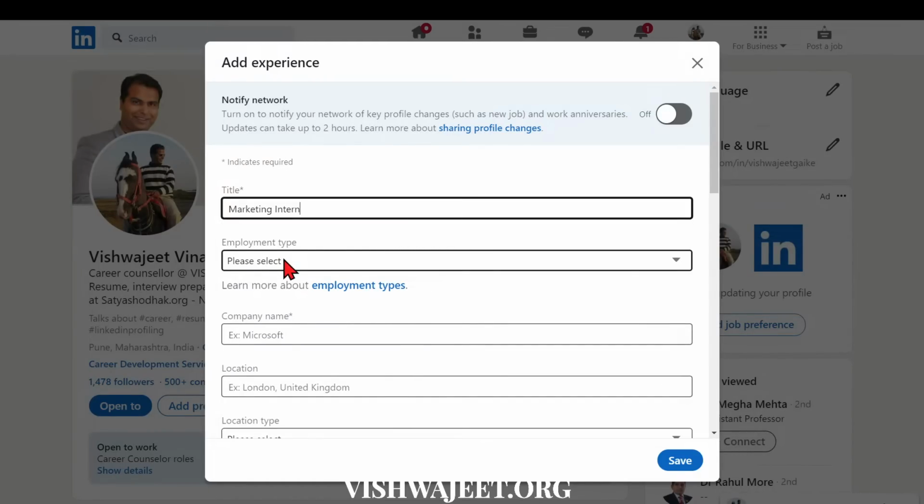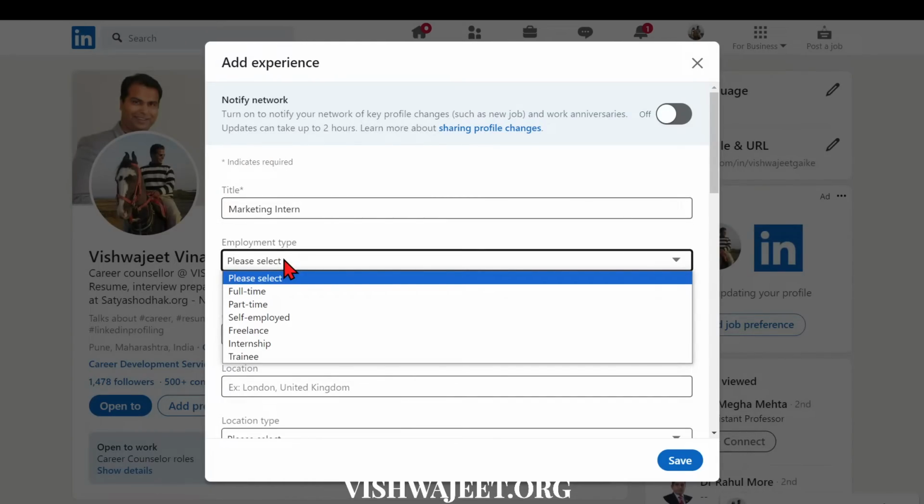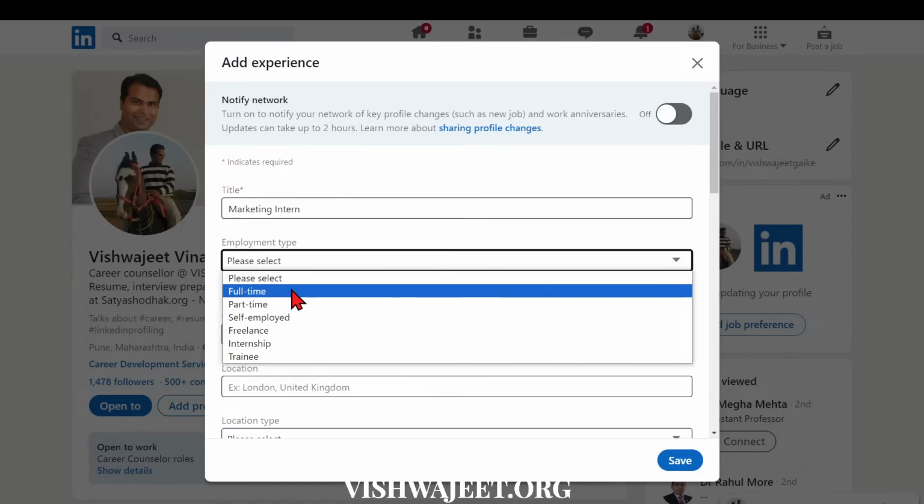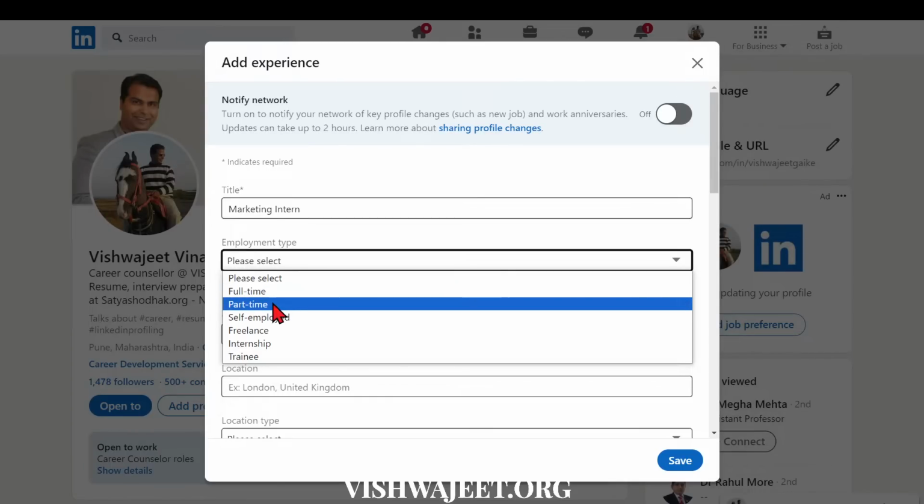Okay, then employment type means something which relates to your work mode. If you are going for the full time like 8 hours or 7 hours a day, then it will be full time. In case you have invested only 2 to 3 hours a day, it will go into the part time or half day.